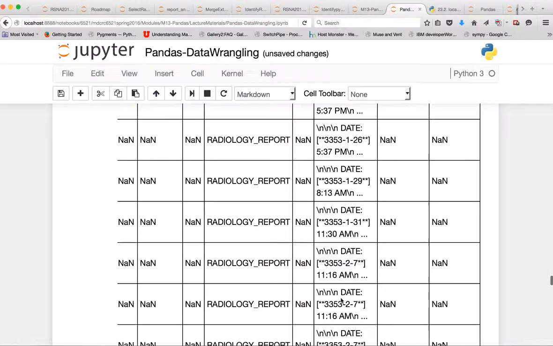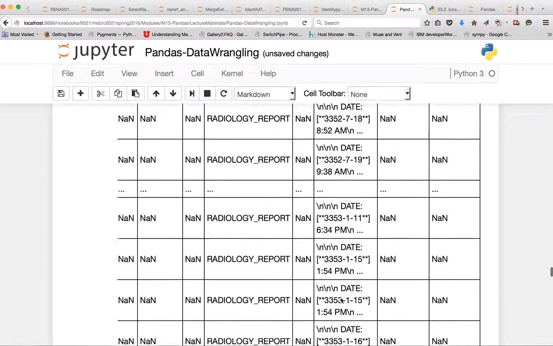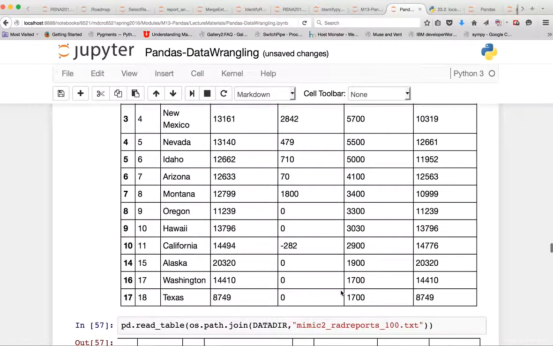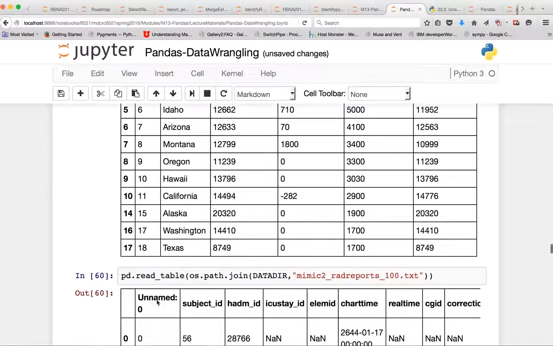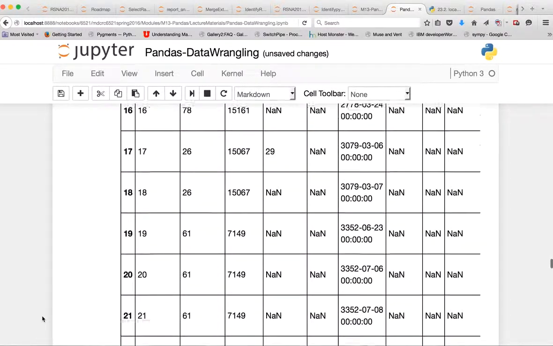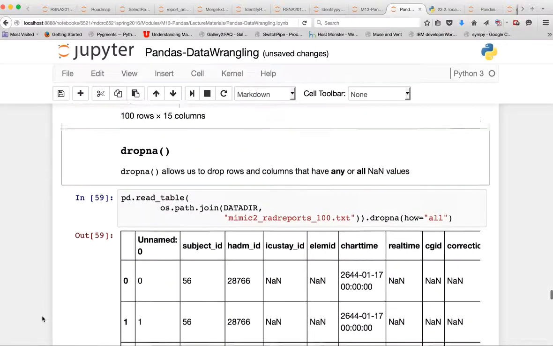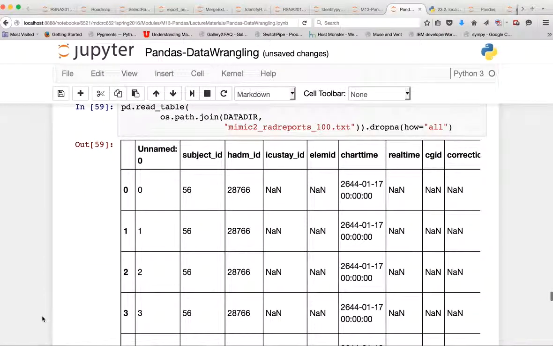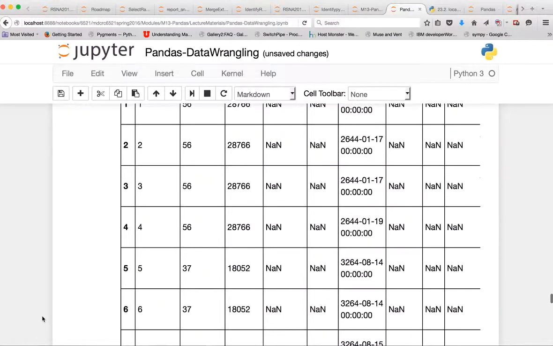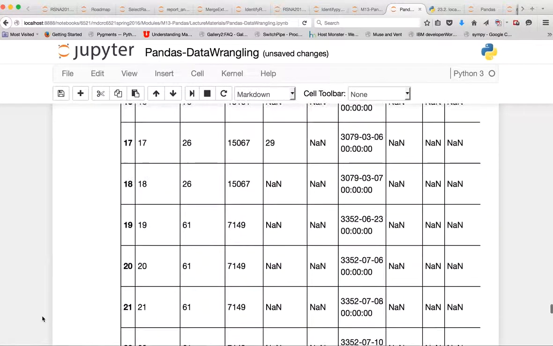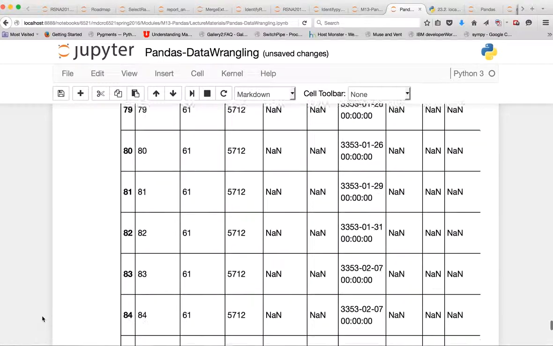And up here, how much did we have? Scroll up. 100 rows, 15 columns. So in this case, we didn't drop any. But for a more realistic data set where we have things kind of mixed in, we would use dropna to drop rows with missing values or eliminate columns.